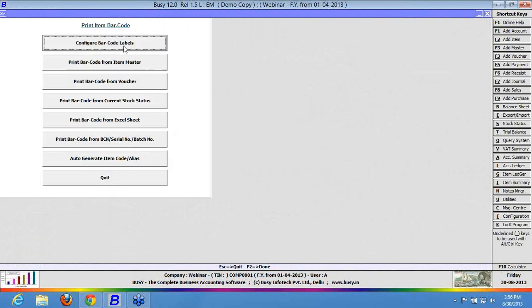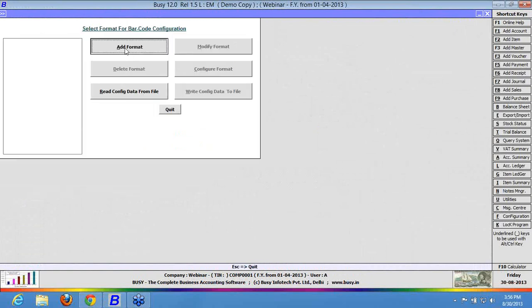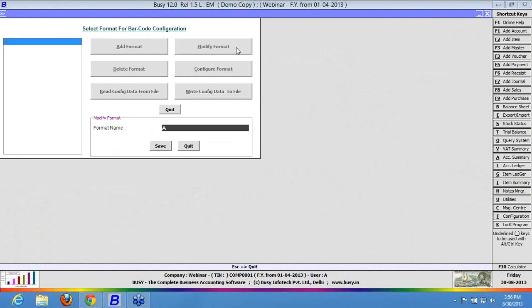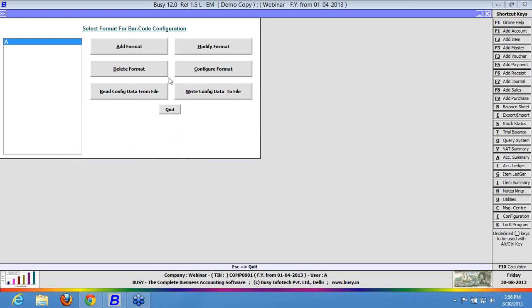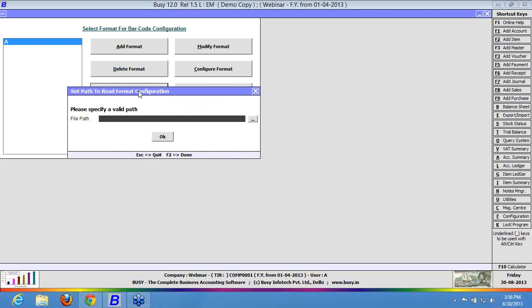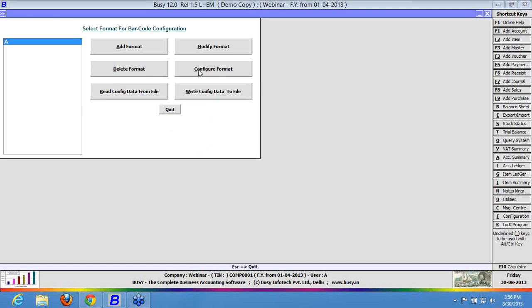I am adding a format here. Configure barcode level. I said I need to configure it. I need one format. You can modify the name here. You can delete it. You can write the file here when you want it to be transported from one company to another company, or I should say one database to other database, like we do in case of invoice. We copy it, we take it to the other place, and we read the file again. Similarly with the barcode, configured barcode format, you can do that. This is for writing, this is for reading the file. Okay, so we will configure the format now.